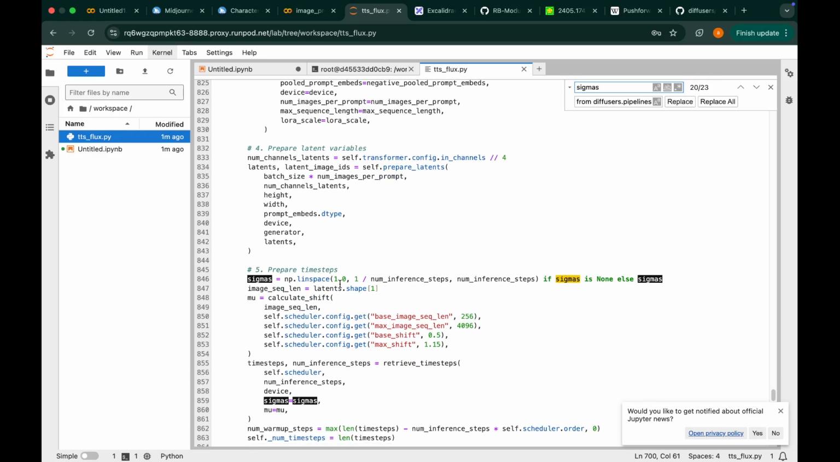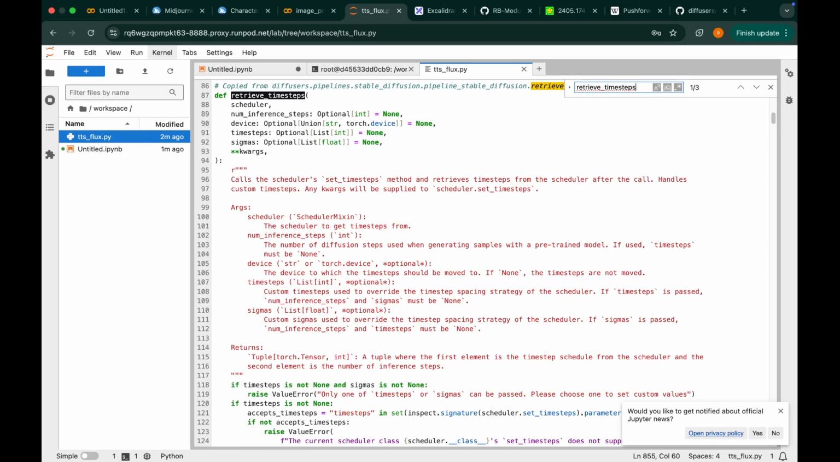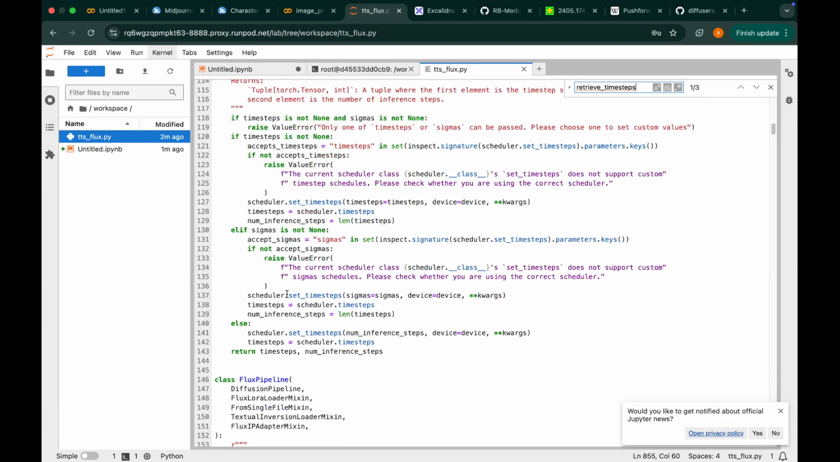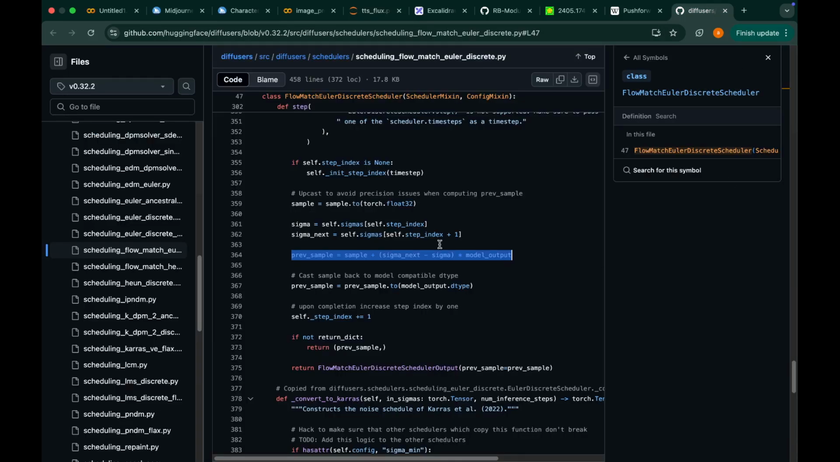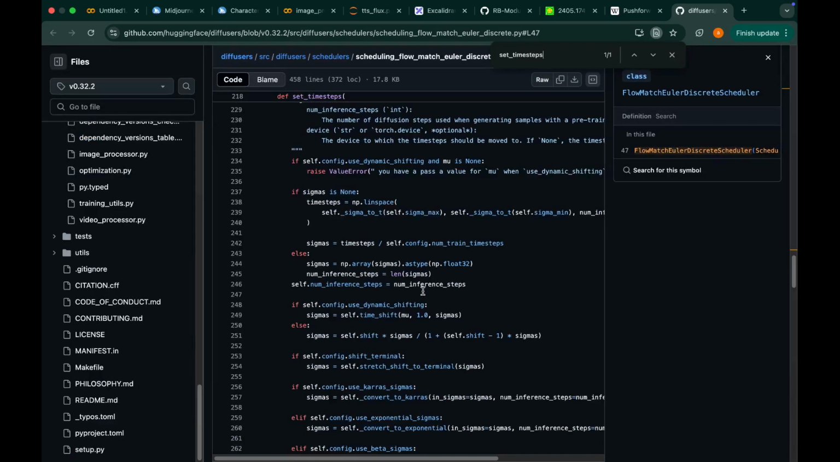Sigmas are basically from 1 to 1 by number of inference steps, and your time steps are okay. Now replace your retrieve time steps. Else, if sigmas is not known, set time step sigmas from the scheduler. Okay, I have to go to the scheduler, right? Set time steps.